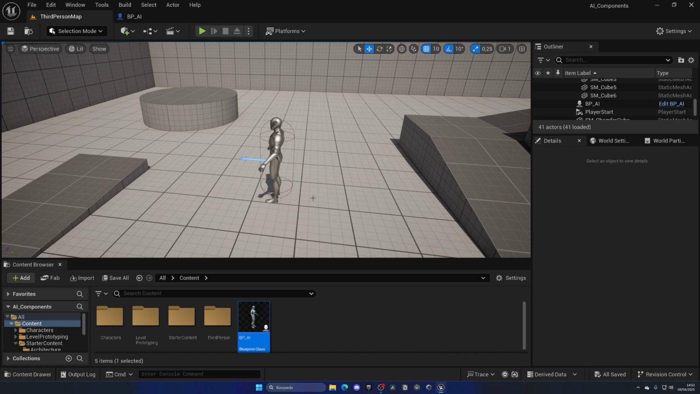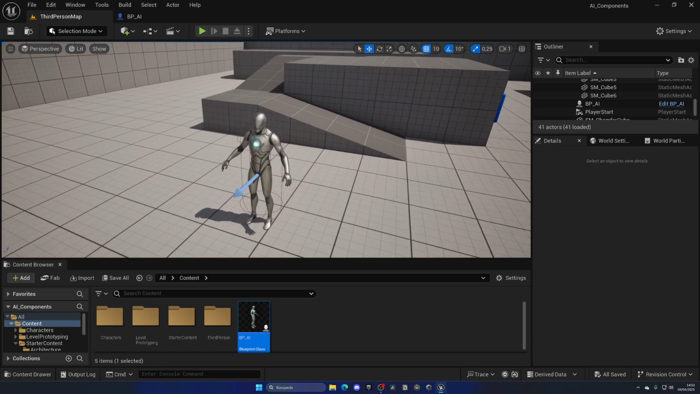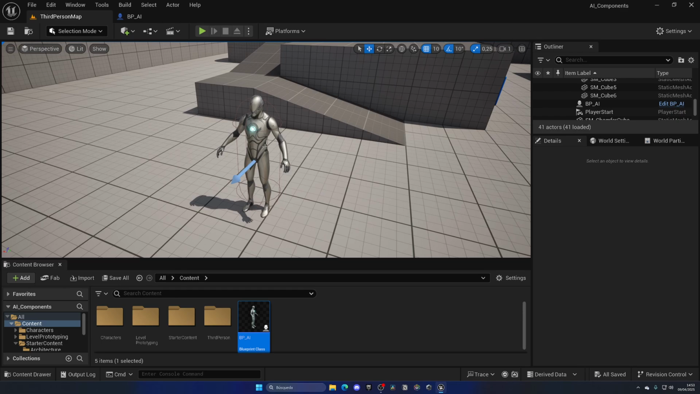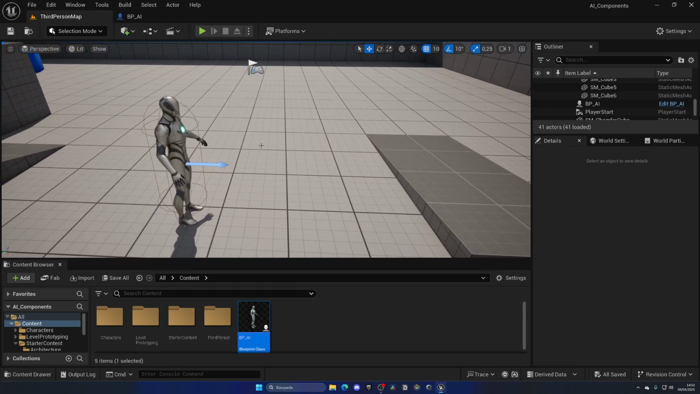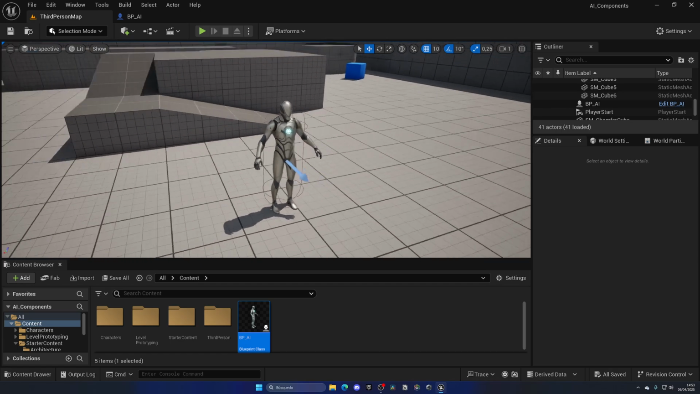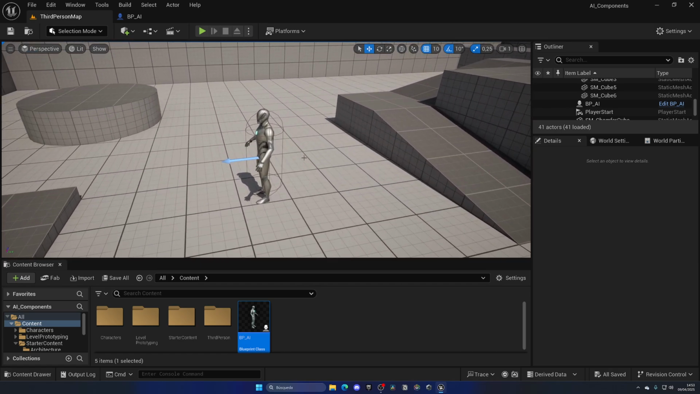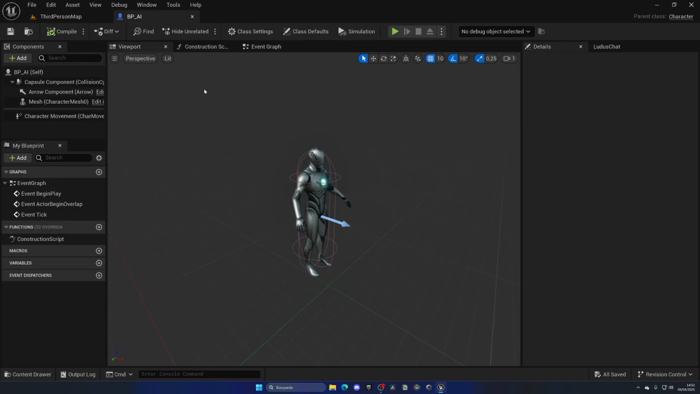I'm going to be showing you 3 ways in which you can make the AI see the player, or any other target, and then execute the logic that you want. For example, start to chase the player and so on. The methods I'm going to be covering are the most popular ones out there and the most optimal ones for you guys, from beginners to intermediate to experts, it doesn't matter. So let's get started with the first one, which is the Pawn Sensing.